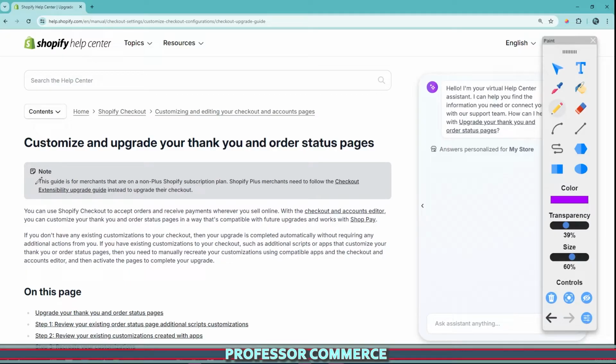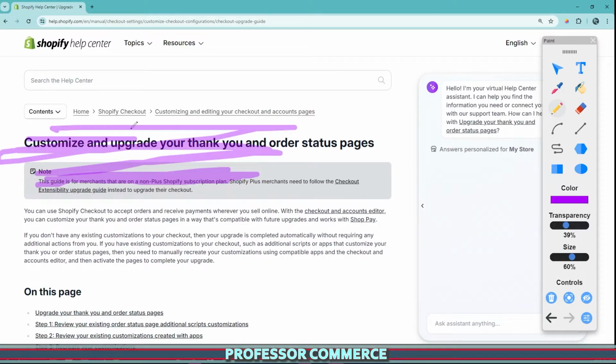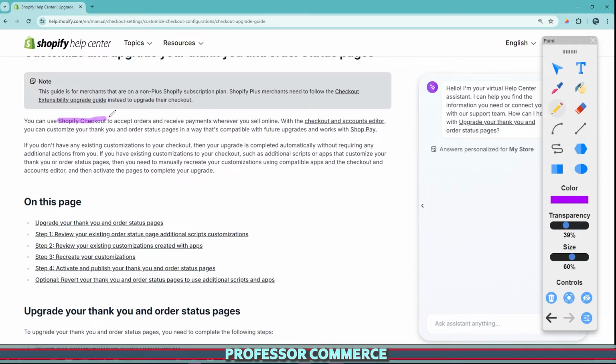So it says that for non-Plus Shopify plans, we now have the option in our checkout pages to customize and upgrade your thank you and your order status pages. It says you can use Shopify checkout to accept orders and receive payments wherever you sell online. With the checkout and accounts editor, you can customize your thank you and your order status pages in a way that's compatible with future upgrades and works with Shop Pay.